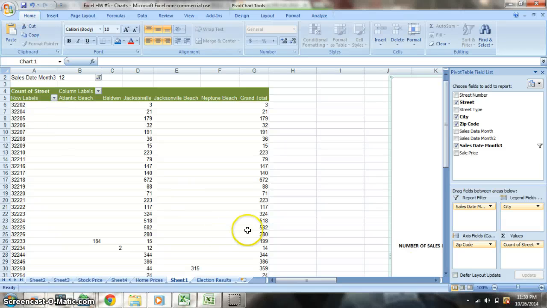So for the axis fields, of course, we put zip codes down here. We just take it from here and drag it like we normally would with the pivot table. And then he wants to find those that were sold in the year 2012. So that's definitely a filter, because we're trying to filter out specific results.